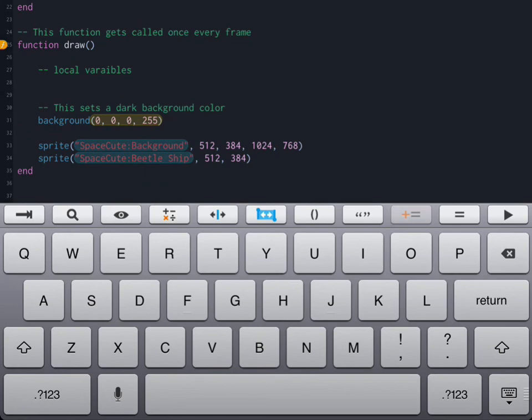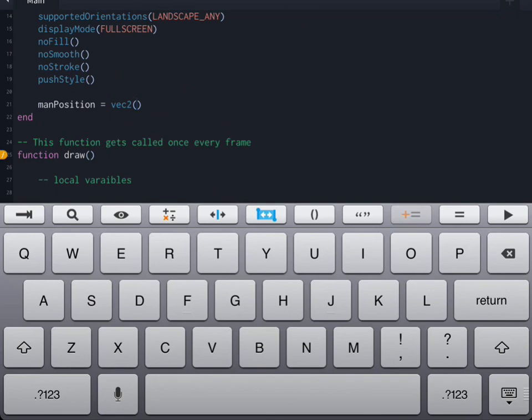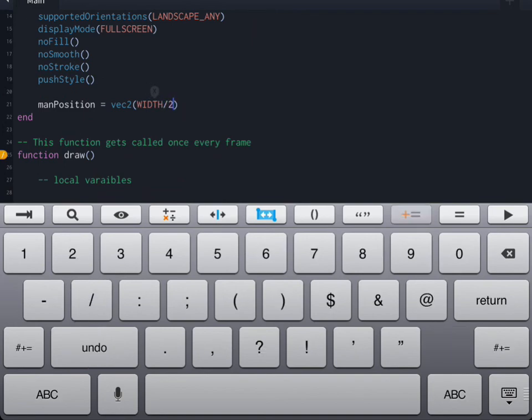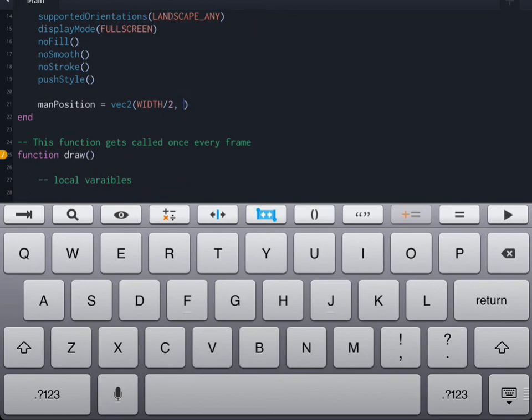Codea has a built-in function called width. So if we just say width divided by 2, then we don't have to remember the dimensions of the iPad. It will just figure it out for us. And just like we type in width divided by 2, we can type in height divided by 2.